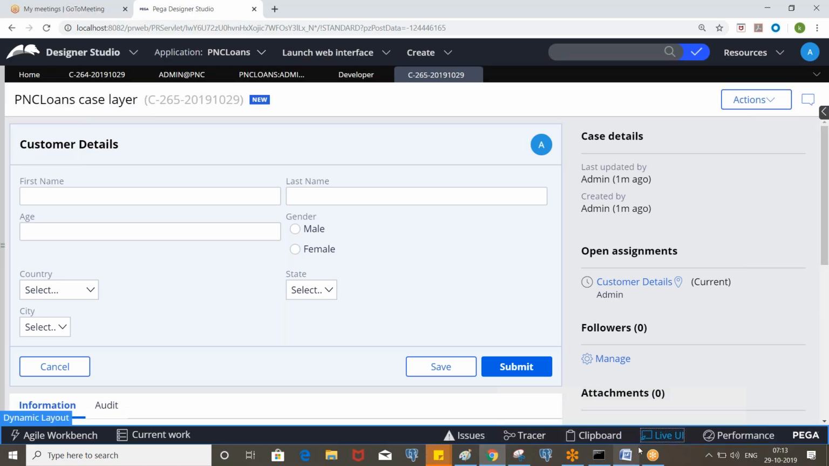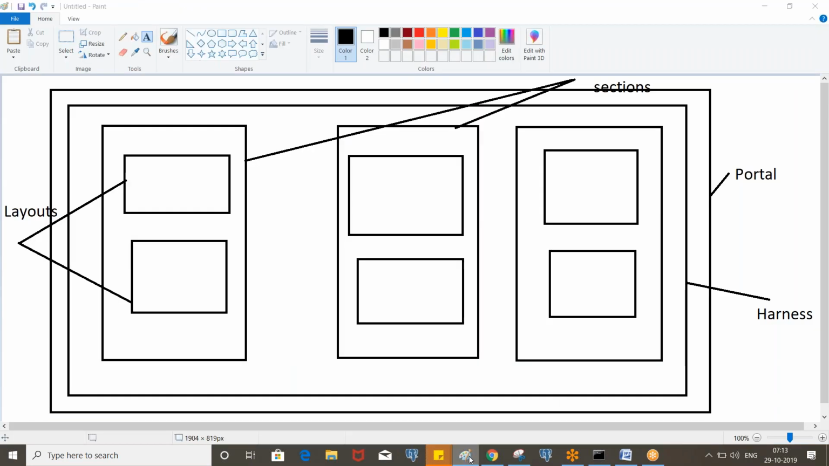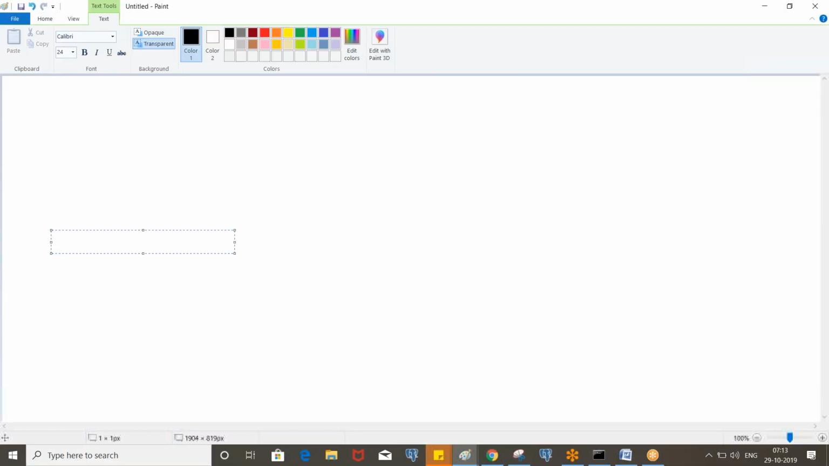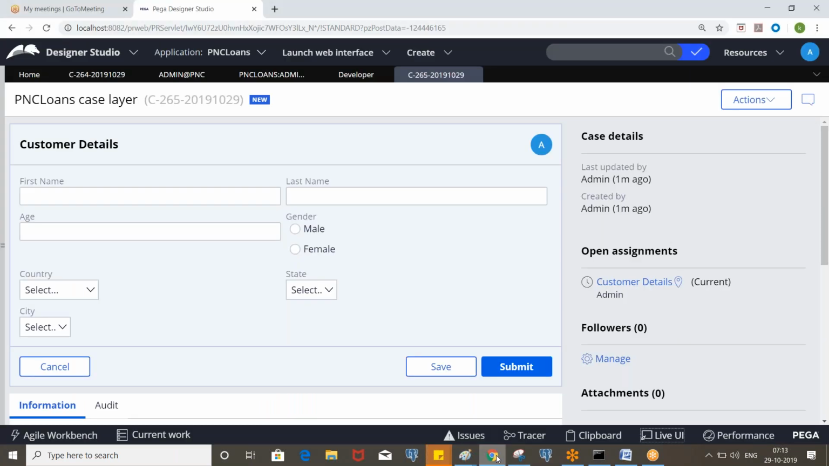Now PRPC provides the four standard harnesses. One is the new harness, the perform harness, the confirm harness, and we have a review harness. First we will look at the new harness here.